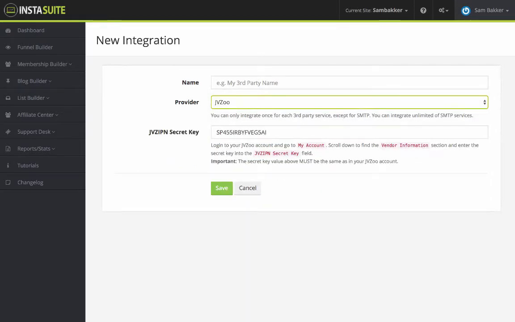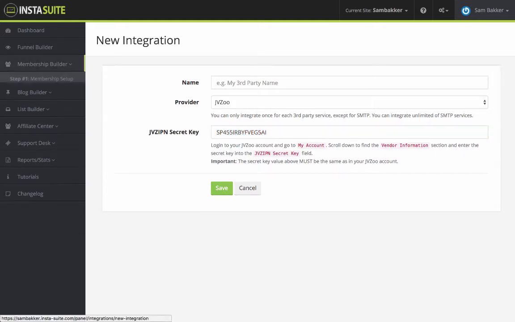JVZoo, if you're looking to market over JVZoo, you're wanting to sell over JVZoo, which is how I sell and how many other people sell as well, you can actually go ahead and you can choose that as your provider for this membership website. You can process payments through JVZoo. You can use this secret key to connect up with your JVZoo account and automate the whole process of selling your membership site as well.